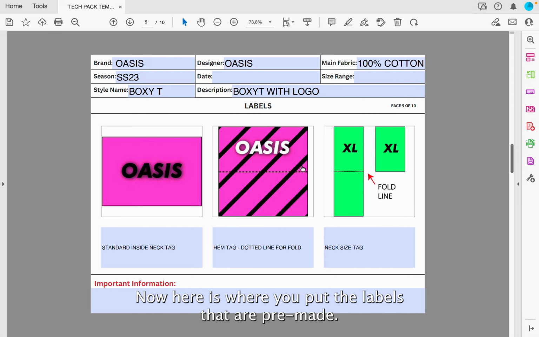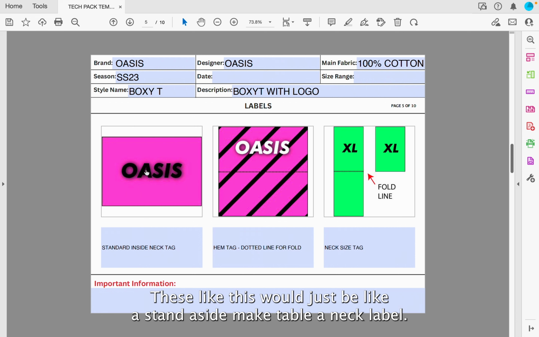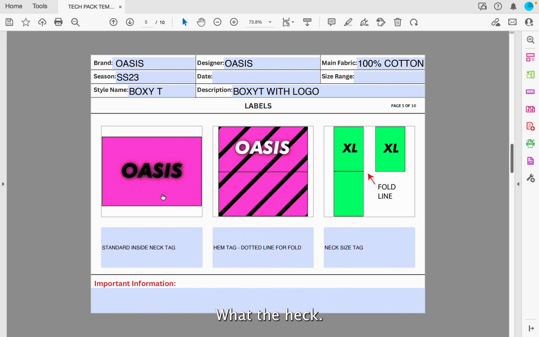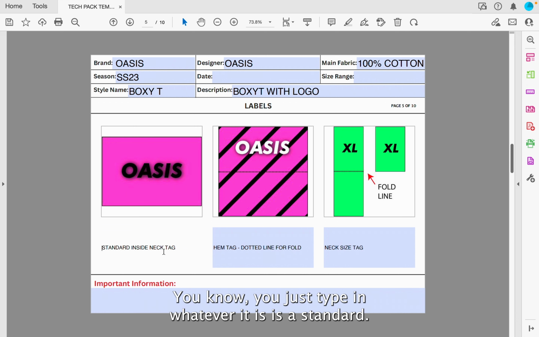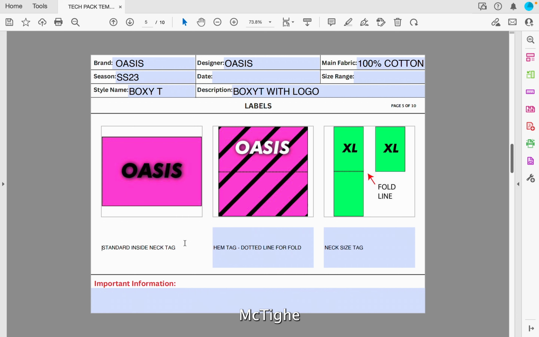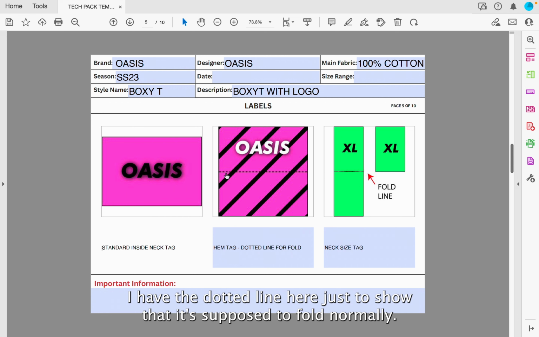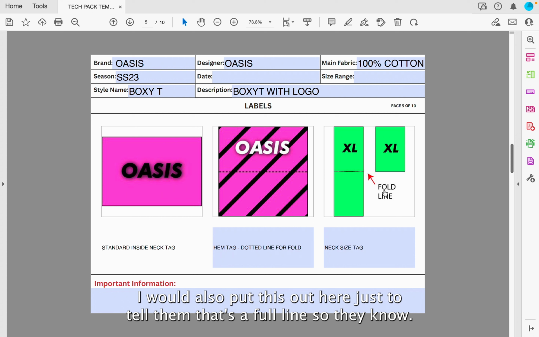Now here, this is where you put the labels. I already pre-made these. This would just be a standard inside neck label. And I just went ahead and put the information here. You just type in whatever it is. There's a standard inside neck tag. I have the dotted line here just to show that it's supposed to fold. Normally, I would also put this arrow here just to tell them that's a fold line so they know.